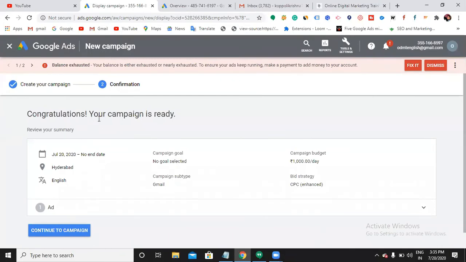So easy, isn't it? Yes, ma'am, very easy. Because you don't have a lot of targeting options to choose, you just choose the locations, and then you choose the targeting option and bidding.